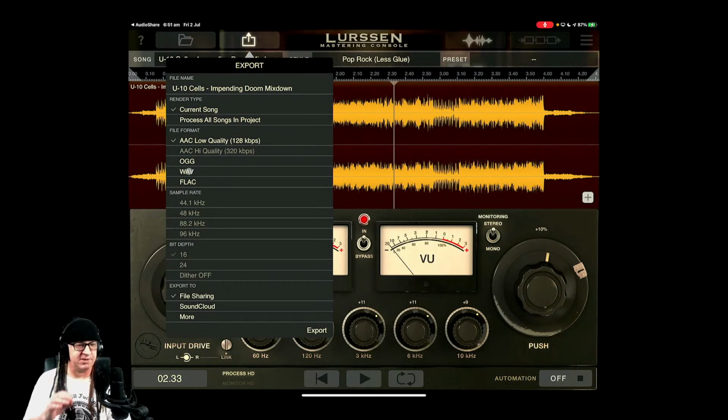So now I'm going to export this, and you get a whole lot of options here. You can export this as an AAC, low quality. I don't know why you would do that. That's crazy. Yeah, OGG, original gangster. Boom. A WAV file, even a FLAC file. So I'm going to choose WAV file.